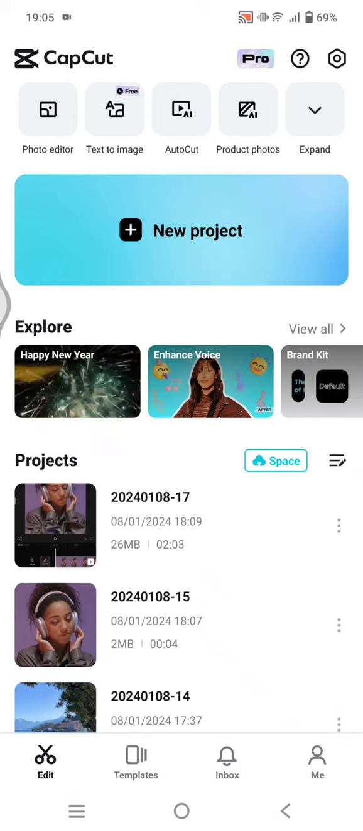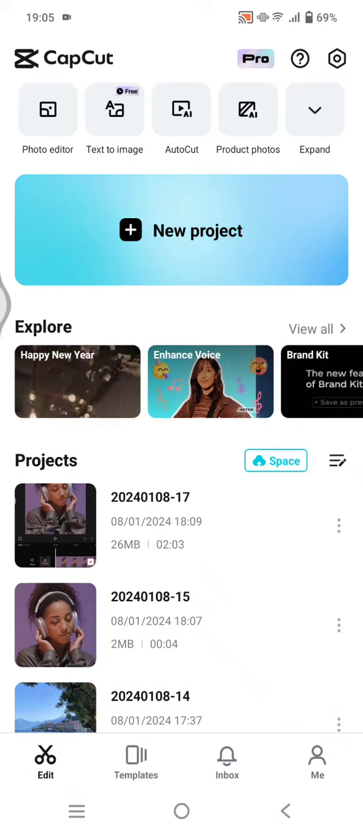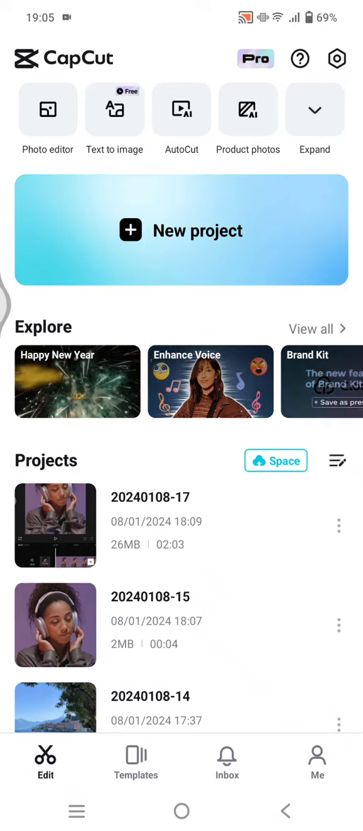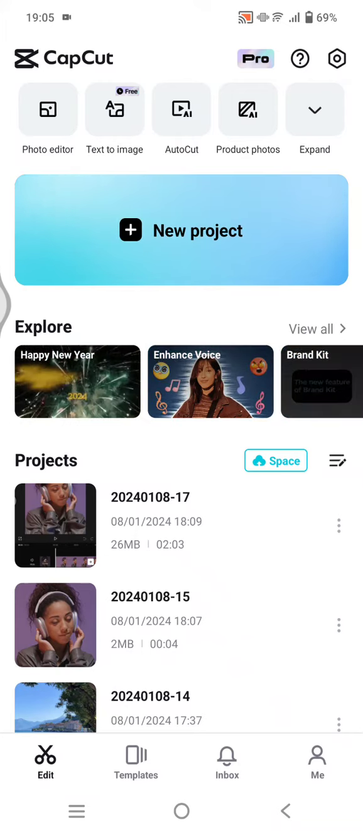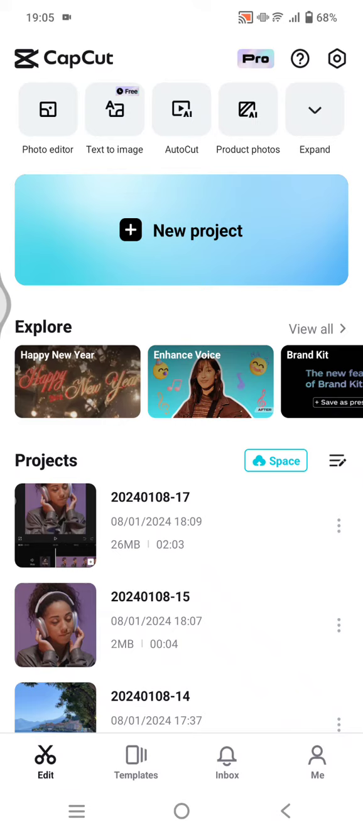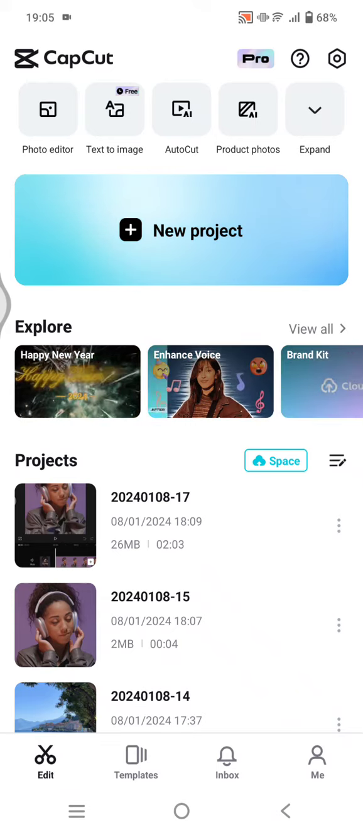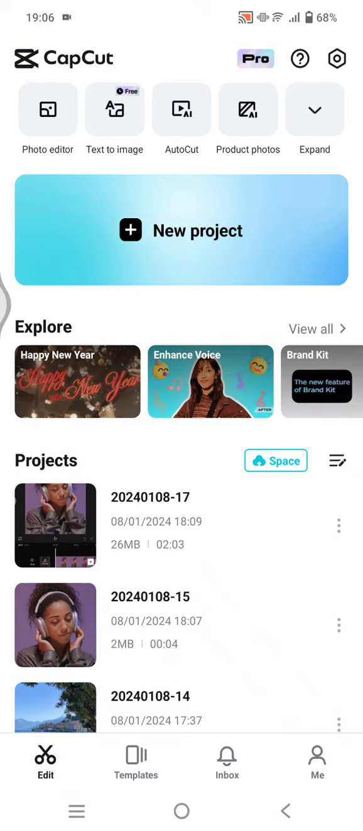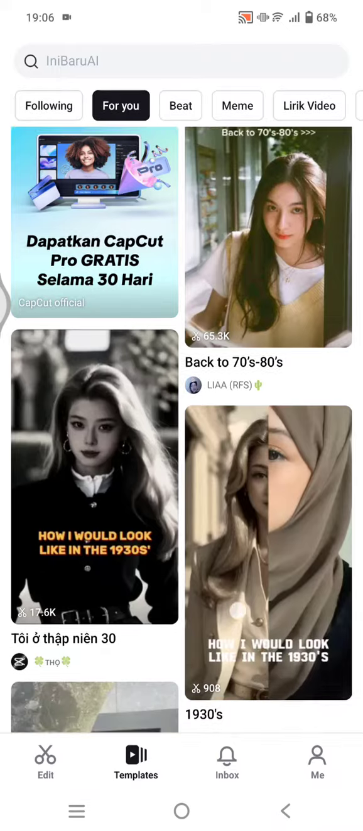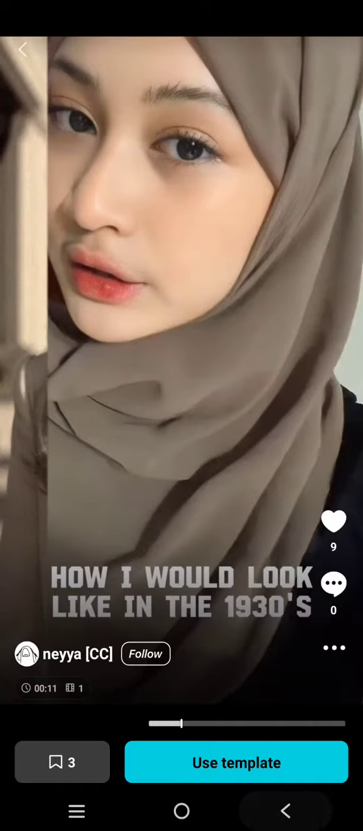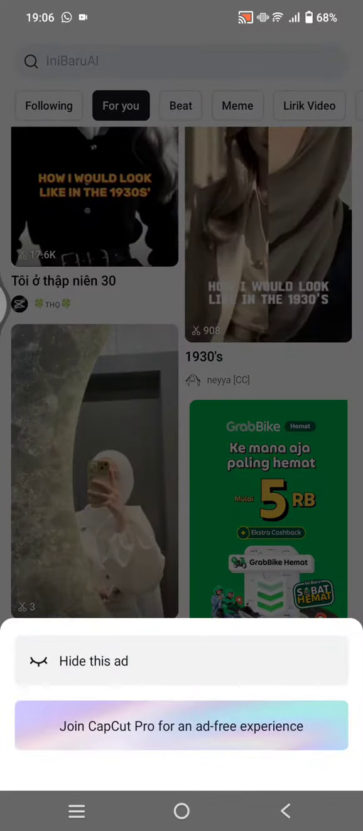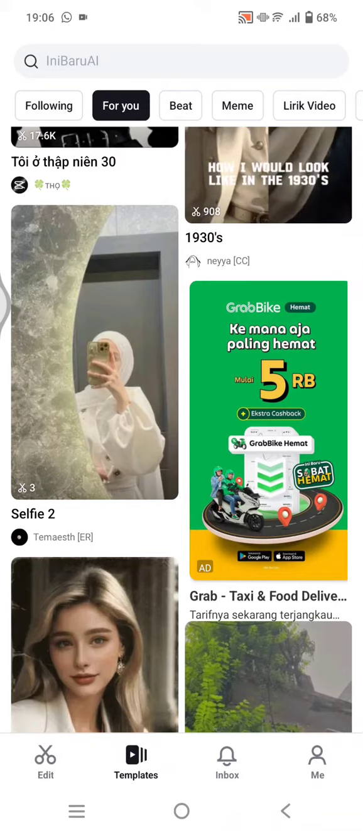On today's tutorial, I'm gonna show you how you can view the history of templates that you view or like in CapCut. So in here, I've already opened the CapCut app. So if you go to template, for example, I view this template right here, and when I view it, I want to see again which templates I viewed before.